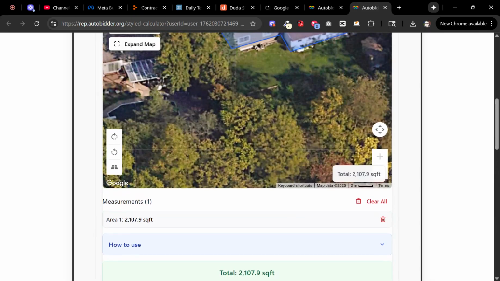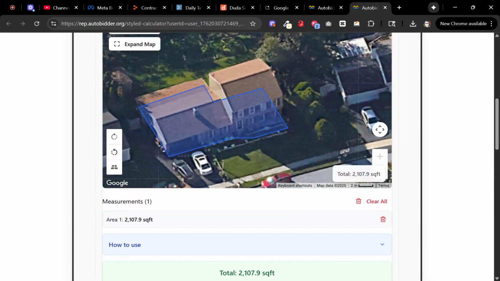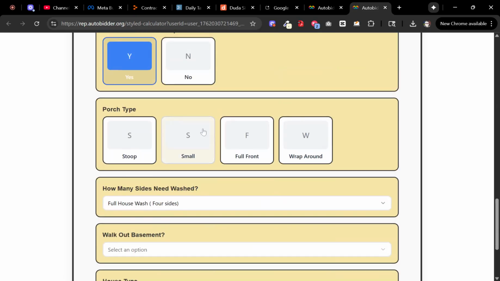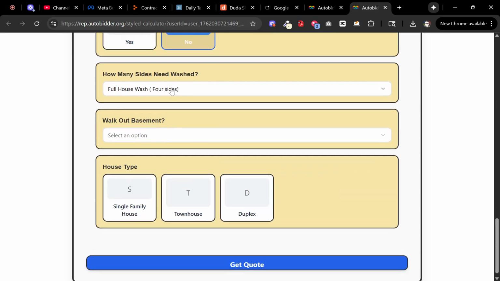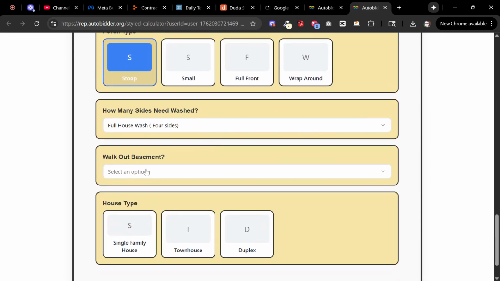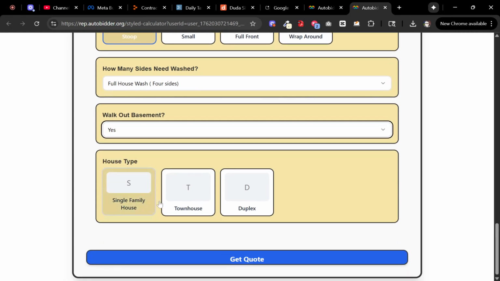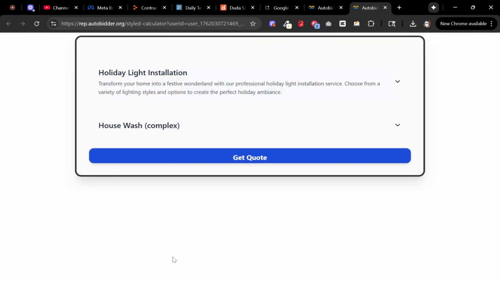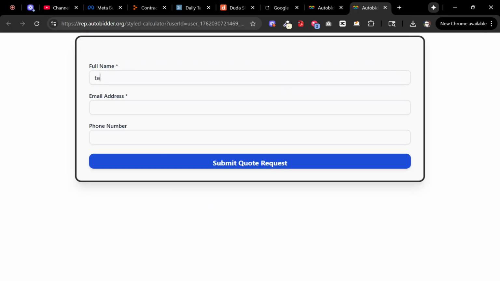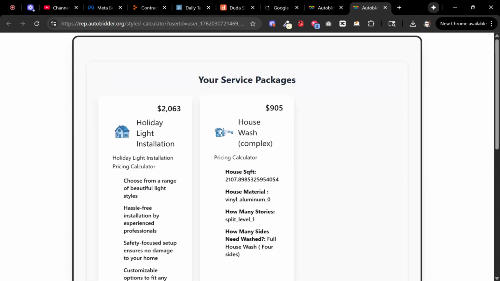Do they have a front porch? So at the basement. Let's say no to the front porch. Or I guess it was a stoop. So yeah, we'll say stoop. Walkout basement, yes. Single family house. Okay, cool.